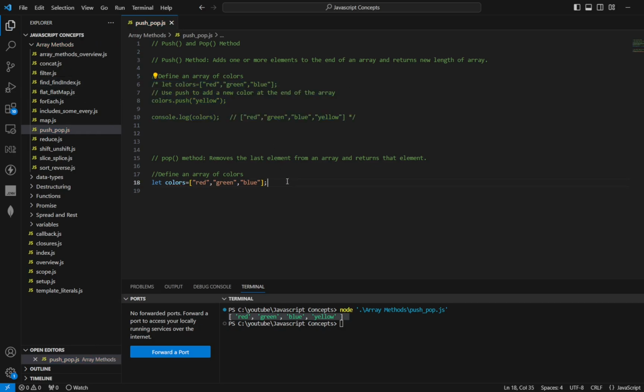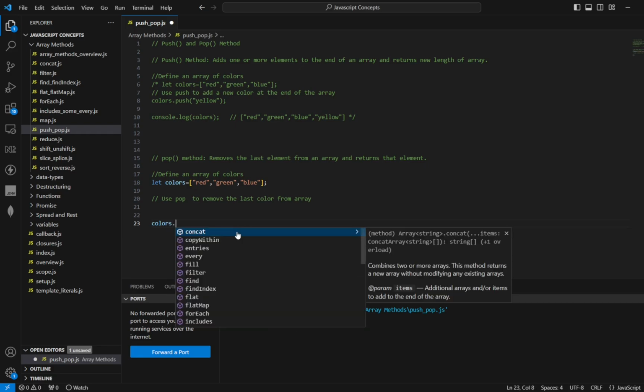Now we will use pop to remove the last color from the array. So what is the last color? Blue. If we use the pop method, then this blue color will be removed from the array. So colors dot pop.